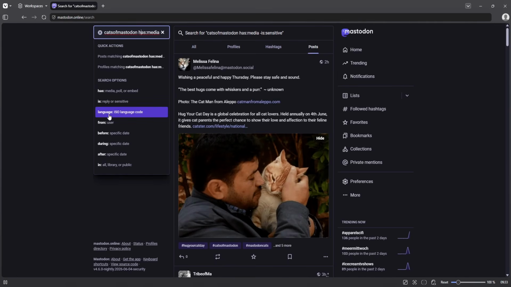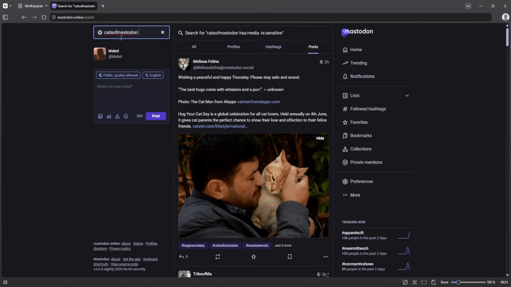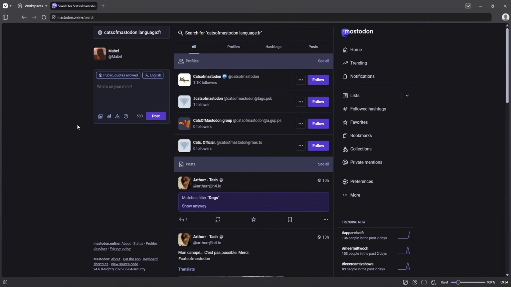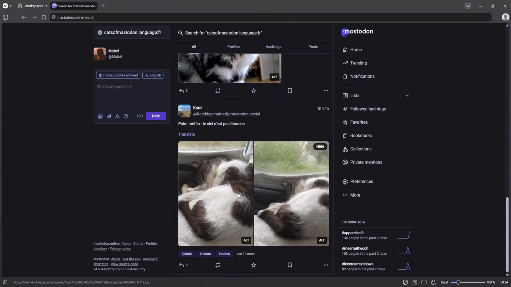The next option is language, and you can filter your results by language. It's pretty self-explanatory, but what's not self-explanatory is that this option requires the usage of an ISO code for the language. Now, that sounds more complicated than it is. If you know that the code for English is EN, then you're kind of halfway there. So English would be EN, German would be DE, French would be FR, and so on. So we could look for cats of Mastodon posts that are in the French language. And there we go, French cats of Mastodon.